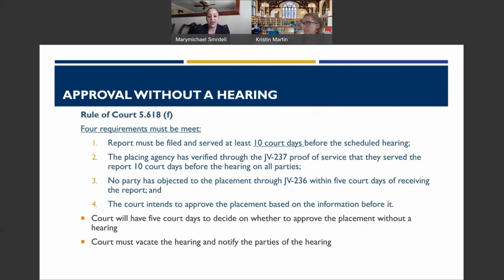So that's a little bit harder, right? We know when the report is served, but the statute doesn't actually tell us which method of service is required. So it could be first-class mail, it could be personal service, it could be electronic service. If it's mail, we don't quite know when the report's received. But anyway, the rule says within 5 days of receiving the report, and that the court intends to approve the placement based on the information before it. So those are the 4 requirements that must be met.